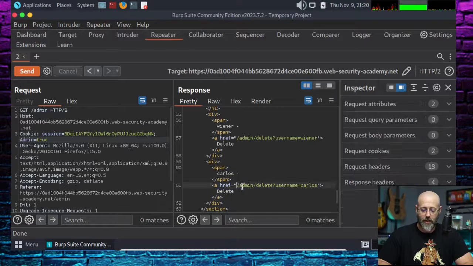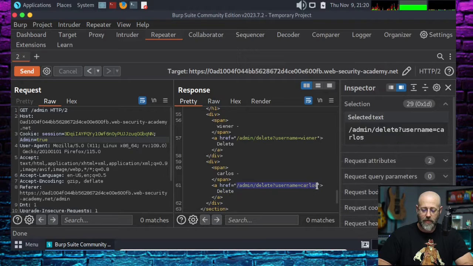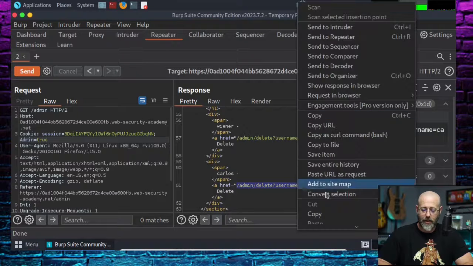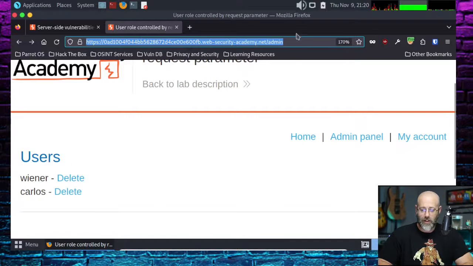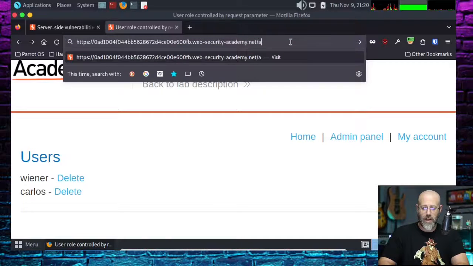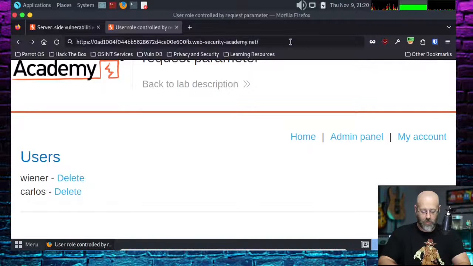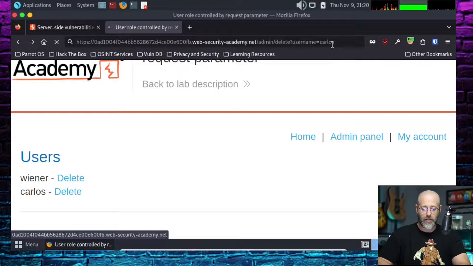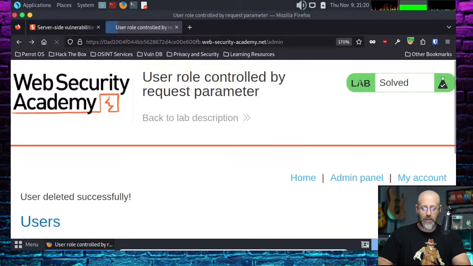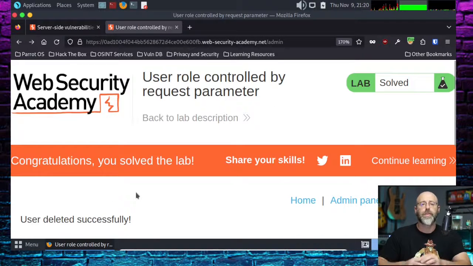Let's do it. I'll grab this endpoint, copy, run back to here, and just slap that there, right? I think I got the whole thing. Just slap this up here in my URL, Control-V. Yeah. There we go. This is delete Carlos. Hit it. Fire and forget. And look, lab solved. Congratulations, we have solved the lab.